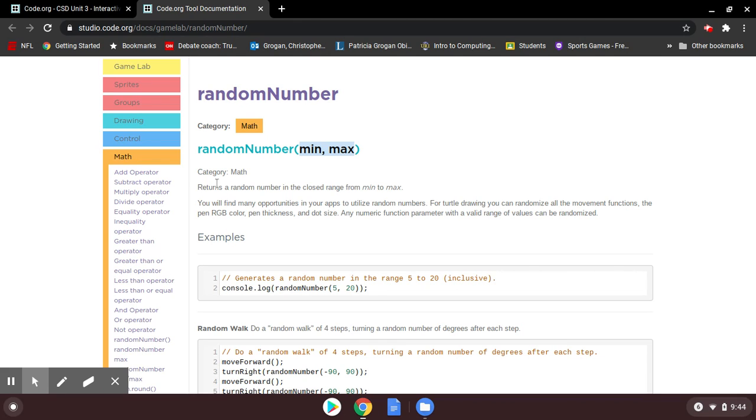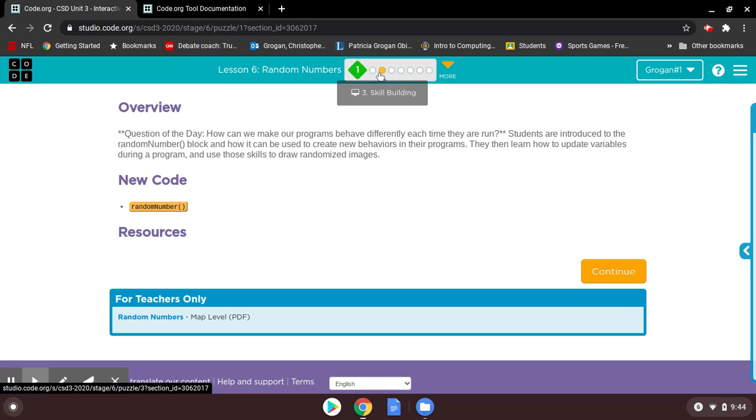What the random number code does is that it returns a random number in the closed range from minimum to maximum. And you're going to see how this works in just one moment. The assignment itself is going to be sections 3 through 7. I'm going to quickly go through section 2 with you, and then you'll be working on sections 3 through 7. Like it was for the last couple of assignments, this one is fairly easy. It should not take you too long to do.